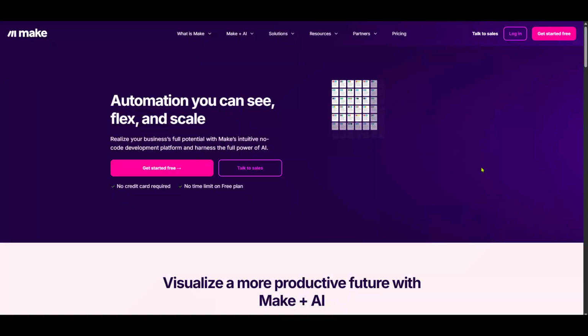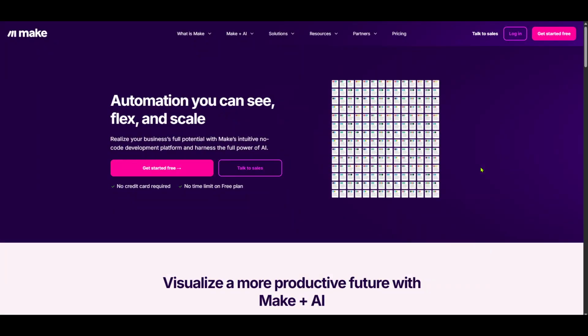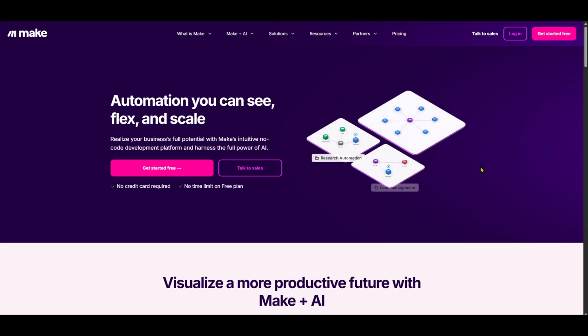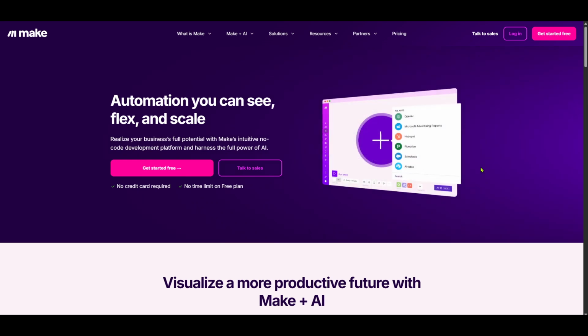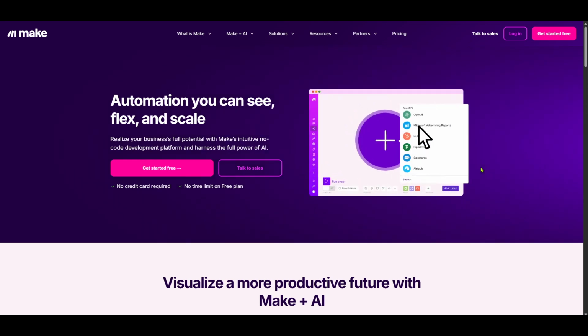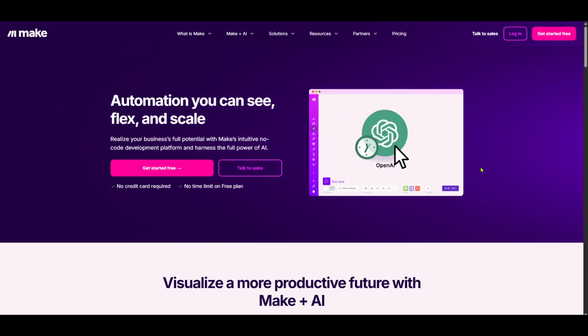In today's video, I'm going to teach you how to connect your Google account to make.com, an awesome tool that simplifies your automation tasks. This step-by-step guide will walk you through the process in just 5 minutes, ensuring that you can seamlessly integrate your applications and boost productivity.